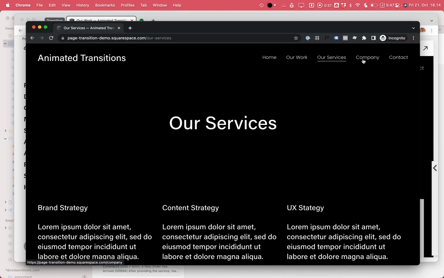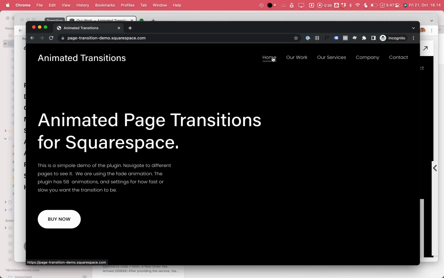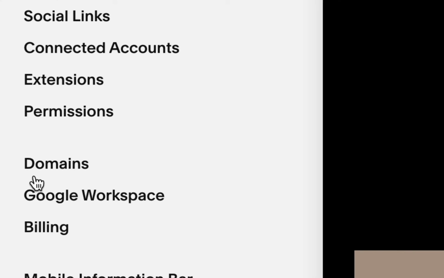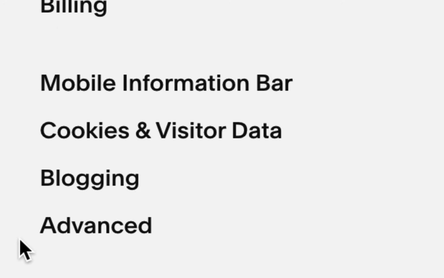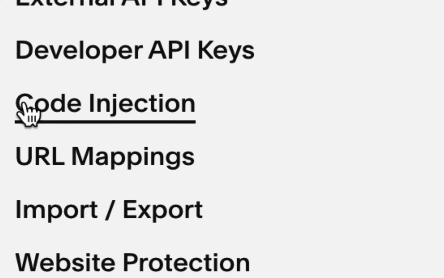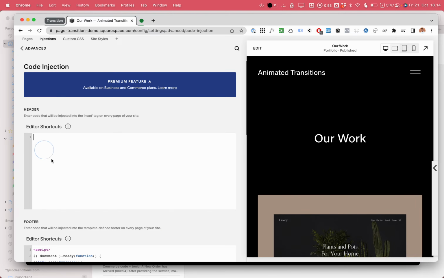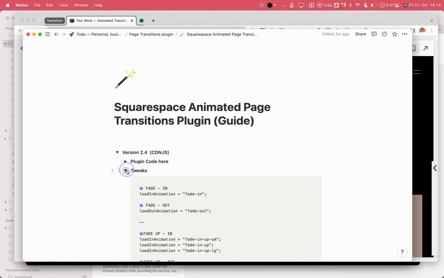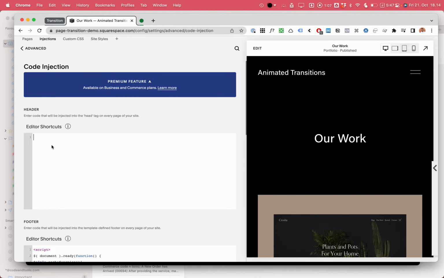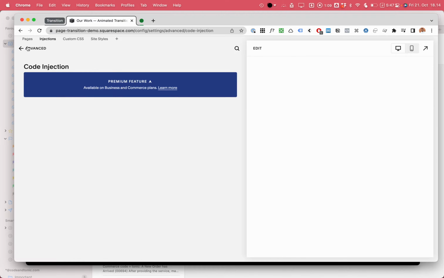Perfect. Here we can see that the transitions are not installed, and this is how we do it. So you go to settings, advanced here in the bottom, and code injection right here. And here to the header part, the first field, we will copy the plugin code. So I'm gonna copy it here, copy it to clipboard, and then I'm just gonna paste that in and click save.